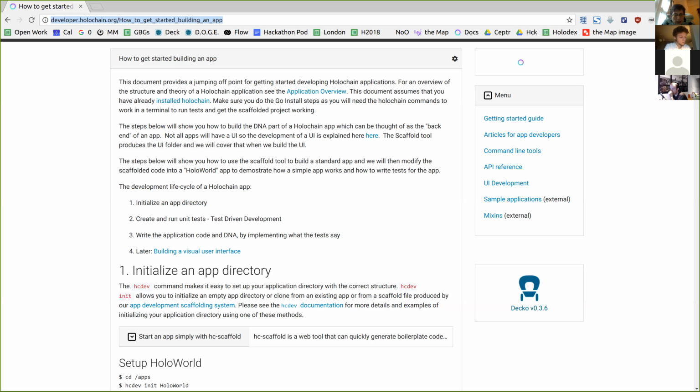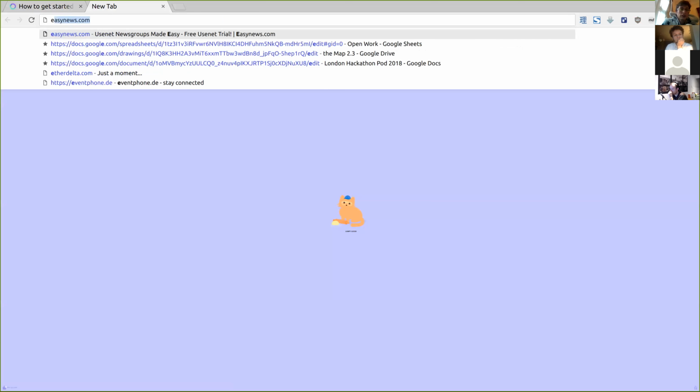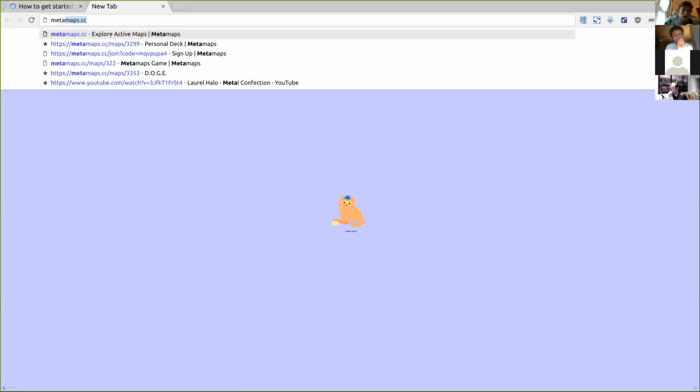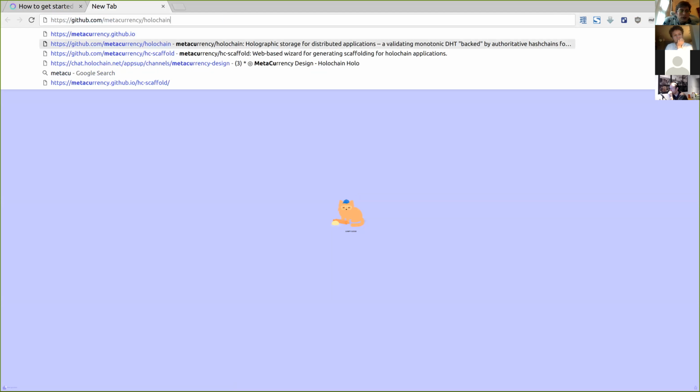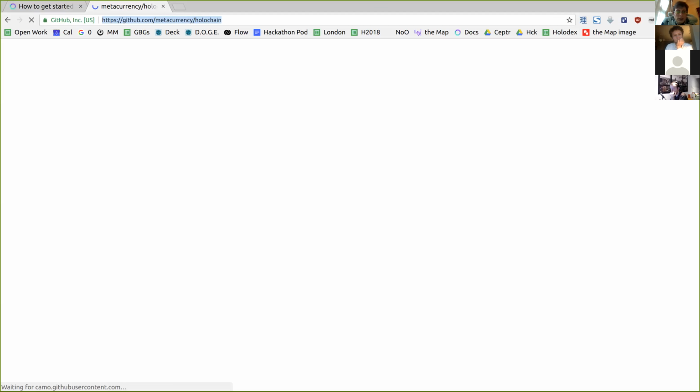So let's see, development lifecycle. Okay, so let's get started. Does everyone have, probably not, everyone probably does not have Holochain installed from the development repo. So let me stop screen sharing so I can post this link.